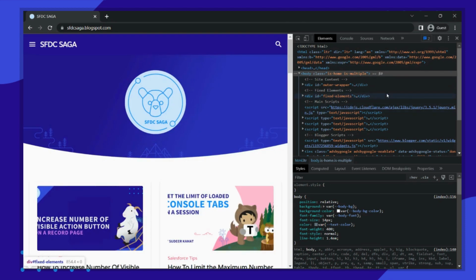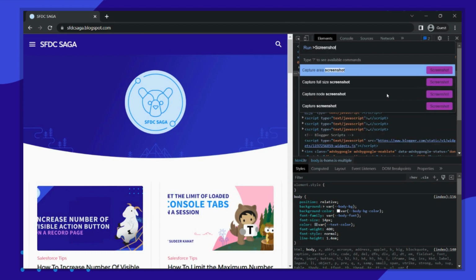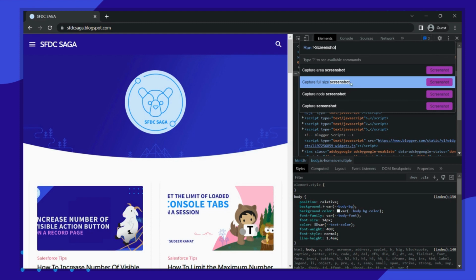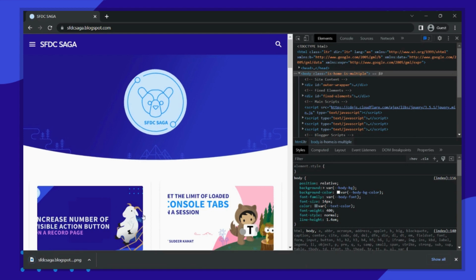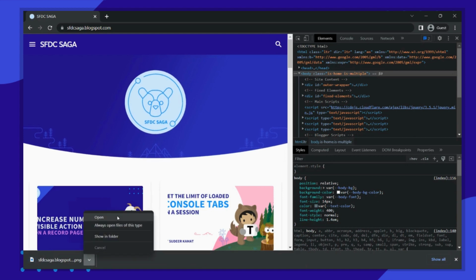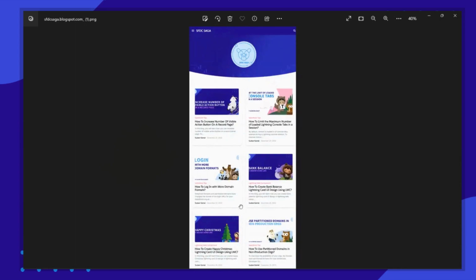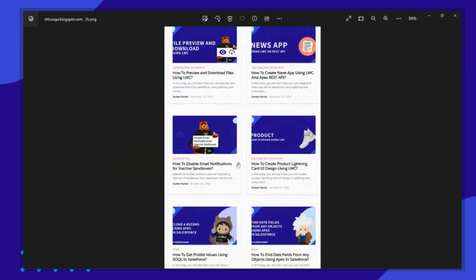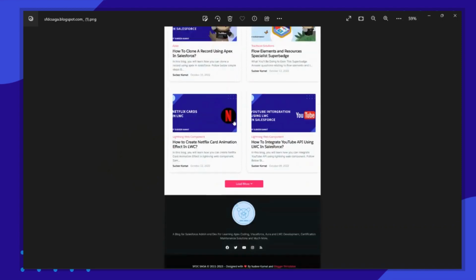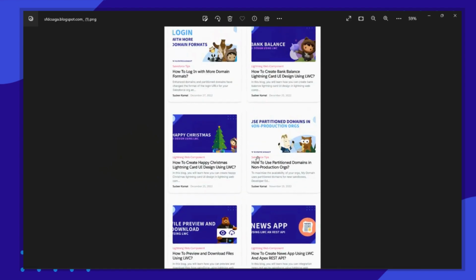Let me do the same thing. Ctrl+Shift+P, screenshot. I want to take a full size picture. If I click on this, it has downloaded the entire page. Can you see now? Let me zoom it a bit. You can see it has taken a full page screenshot without using any third-party extension.